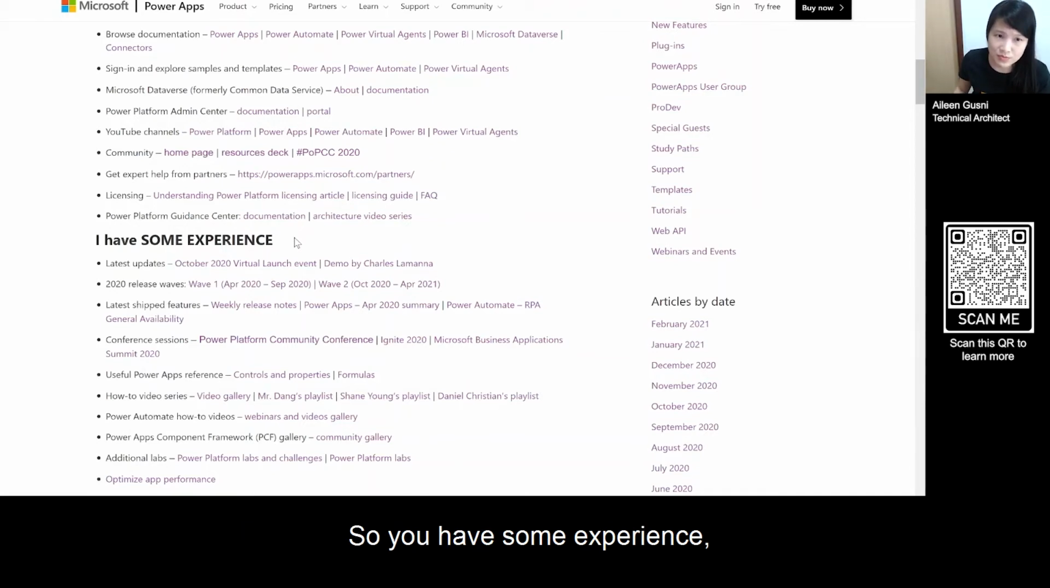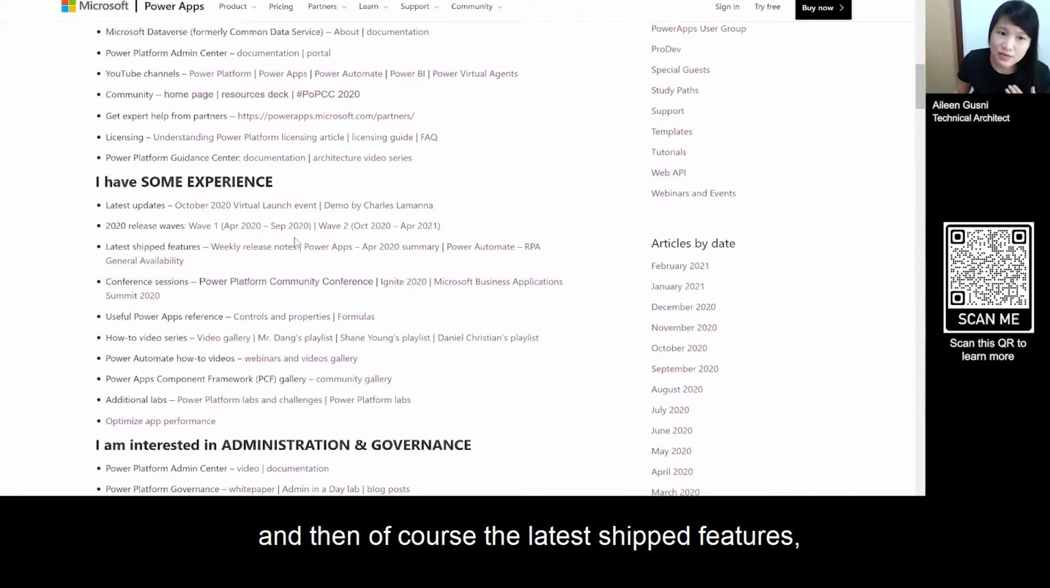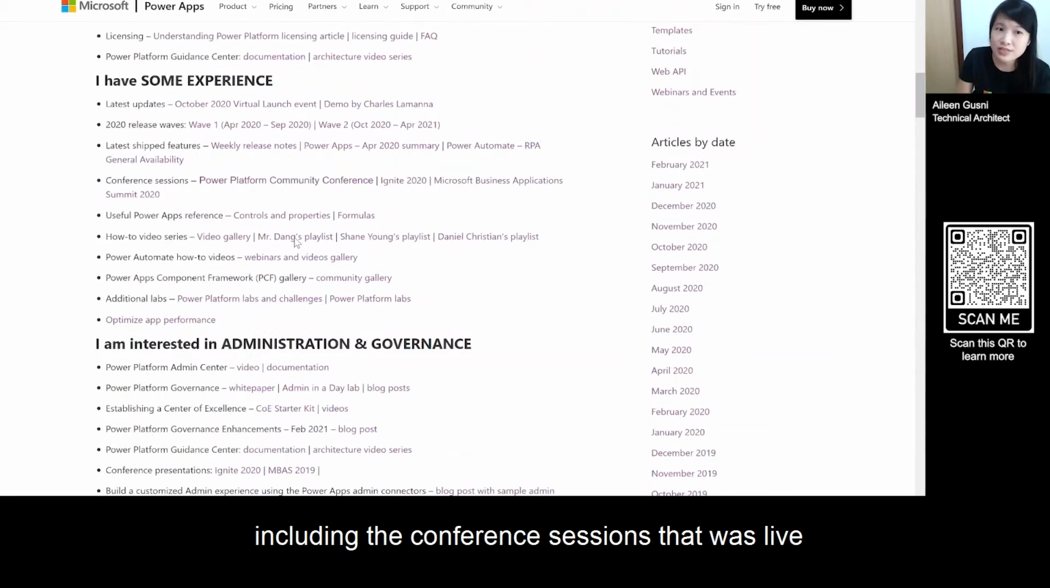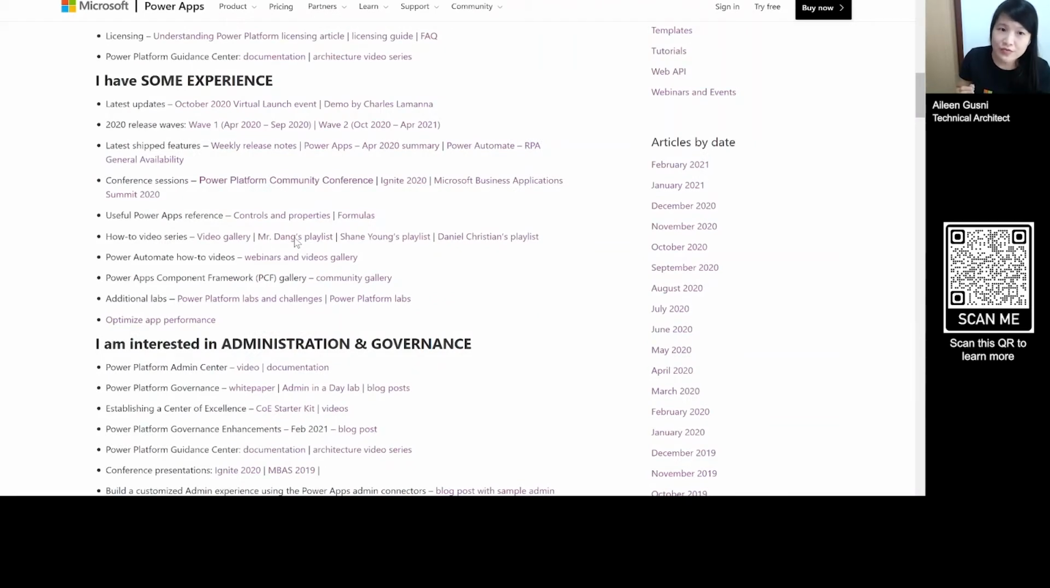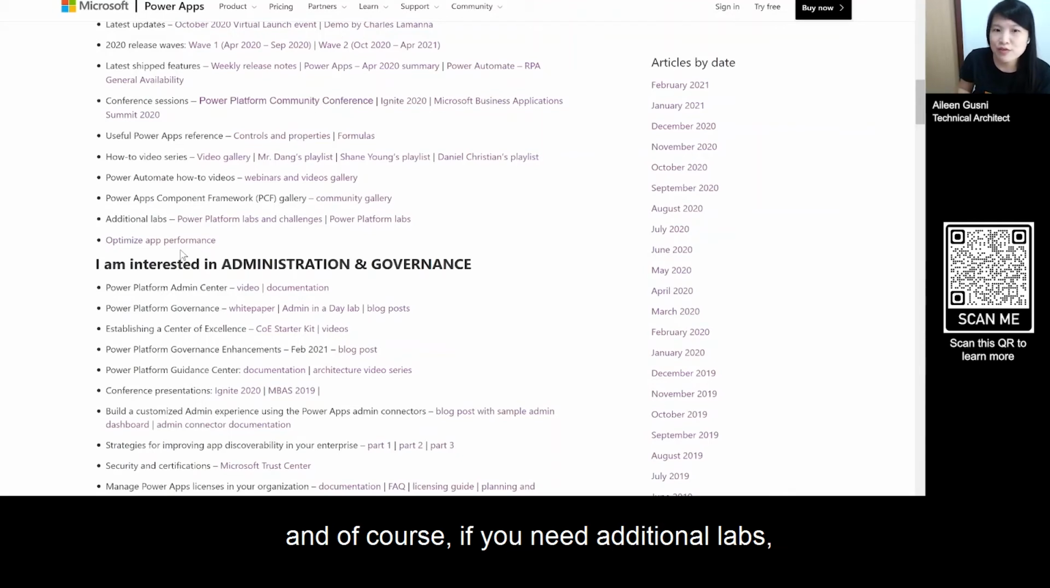So if you have some experience, maybe you want to jump ahead to know the latest updates, the release wave features available, and then of course the latest SIP features and many other things, including the conference sessions that were live at the time, right? But you can watch the video. Okay, and then how to optimize the app performance, and of course if you need additional labs you can access them from these links as well.